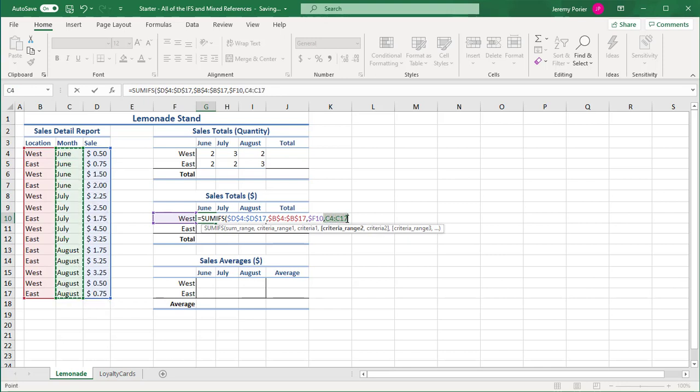I'm going to highlight that and make that a fixed reference. Oops, didn't mean to do that. Make that a fixed reference. Go back here and fix this $ sign there. All right, so the criteria that I have for this range of months would be June.